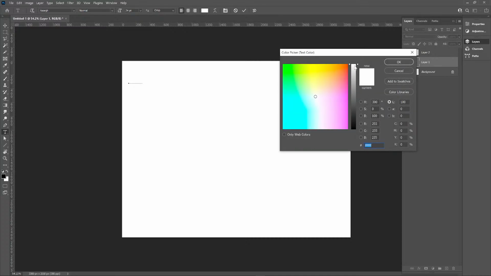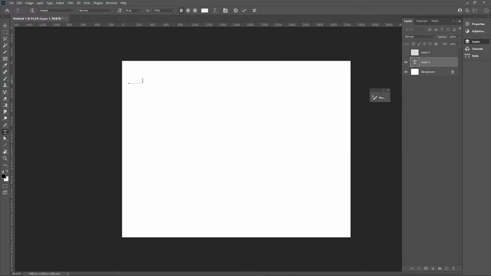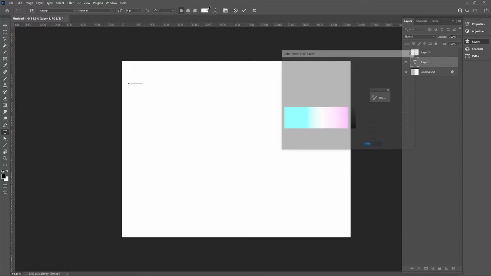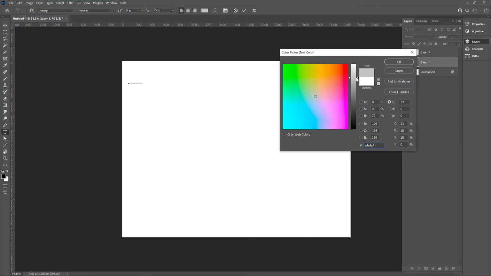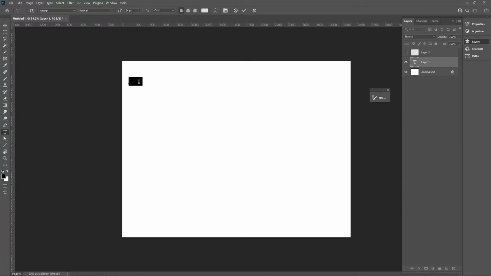If I made this a light gray, we can almost see it, but not quite. Let's make it a little darker gray. Okay, so notice we can just barely see it. It's just barely perceptible.